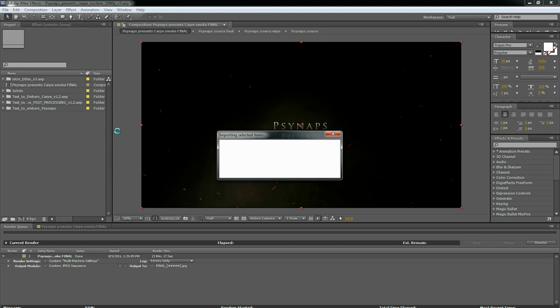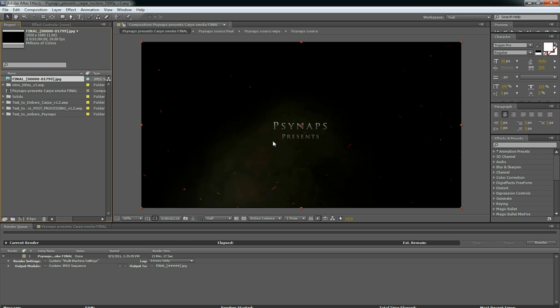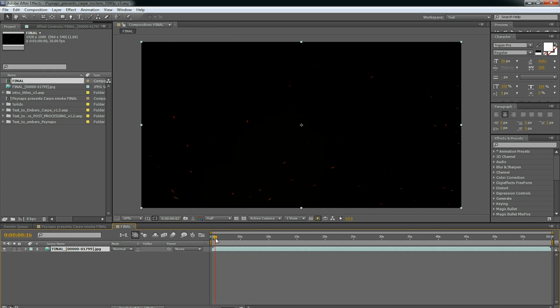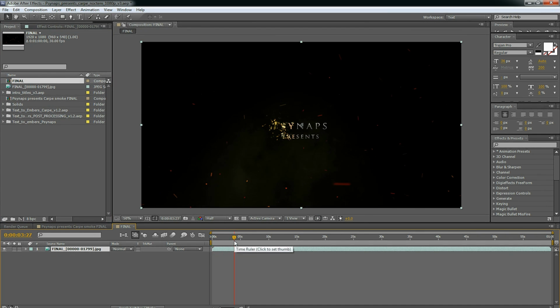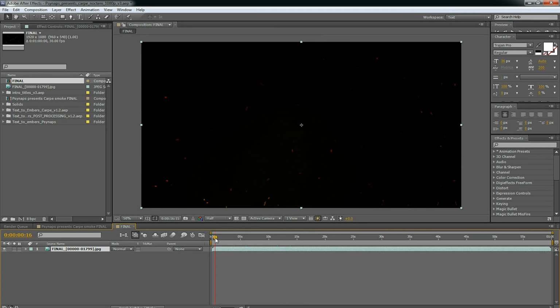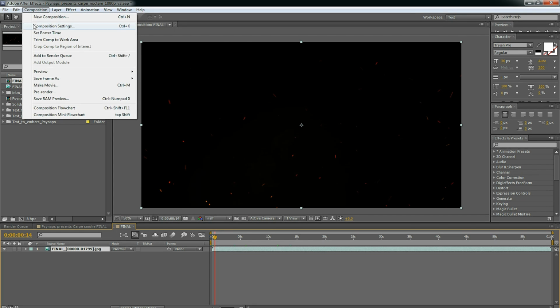Click OK. And it may take a few seconds to import the image sequence. When the image sequence is imported, drag the image sequence to a new composition. Let's add this composition to the render queue. Go to Composition, Add to Render Queue.